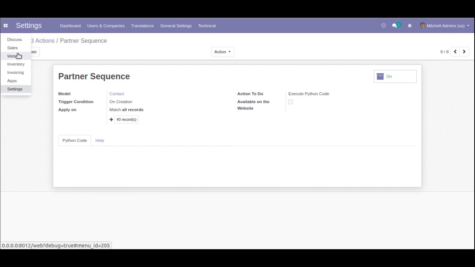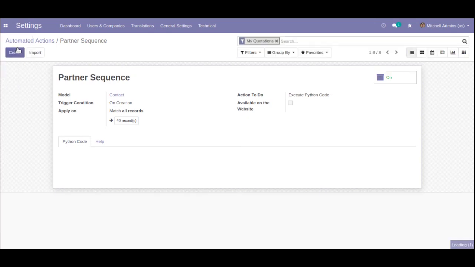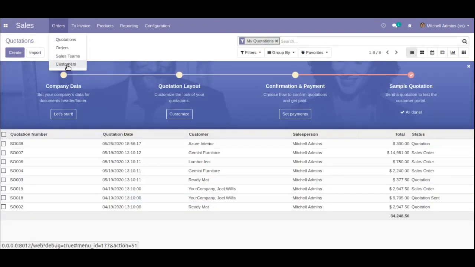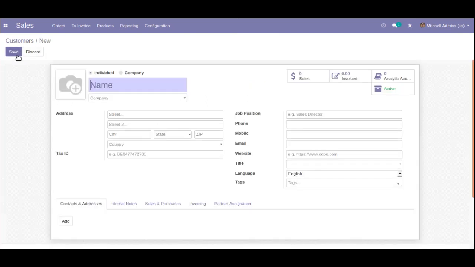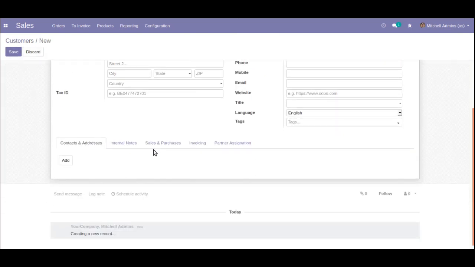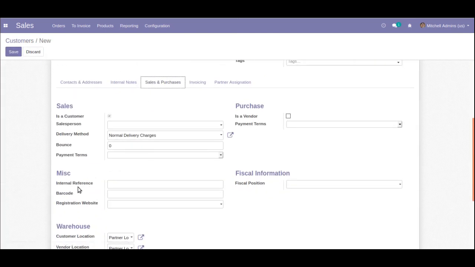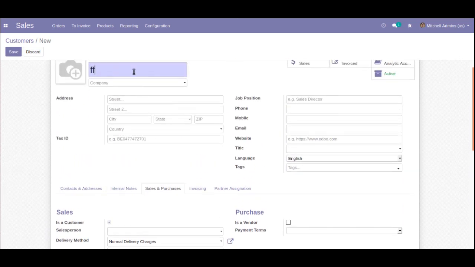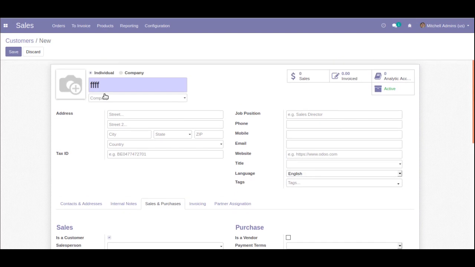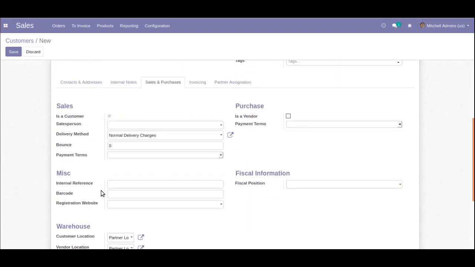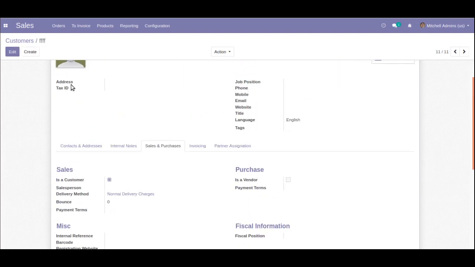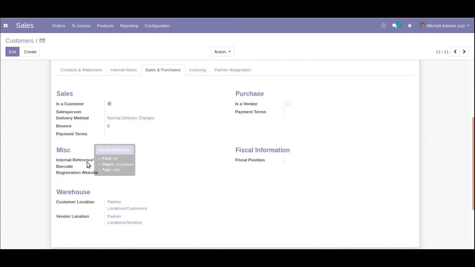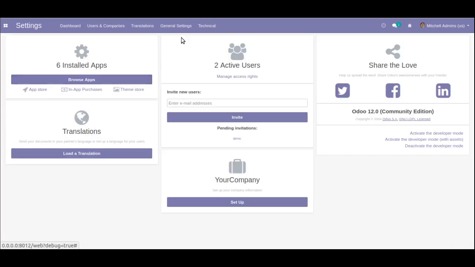I'll go to sales, and right now if I create a new customer, I want to show you there is no sequence generation. If I go to sales and purchase, you can see internal reference is empty. I'll be creating a new customer, naming it FFF, and you can see internal reference is empty, and if I click on the save button, internal reference is still empty. So let's continue. I just want to confirm that it was not working before.